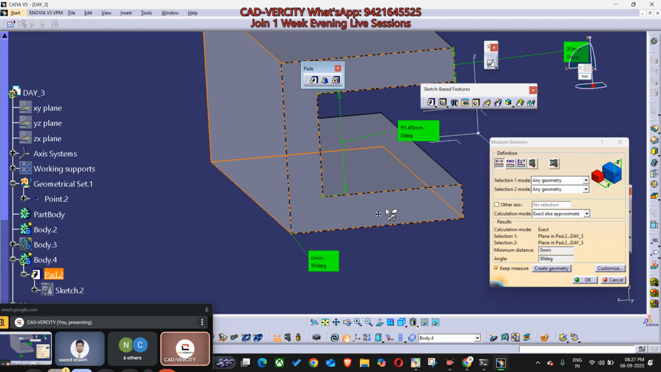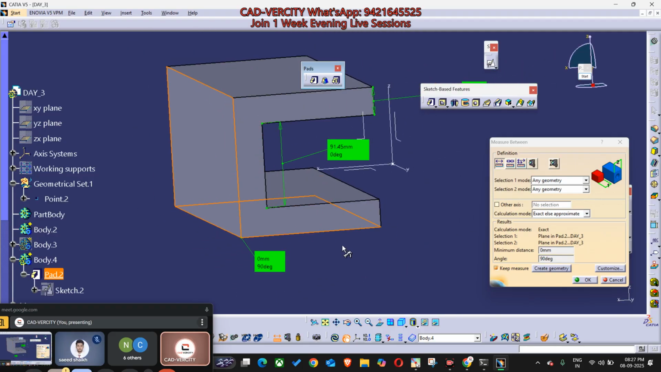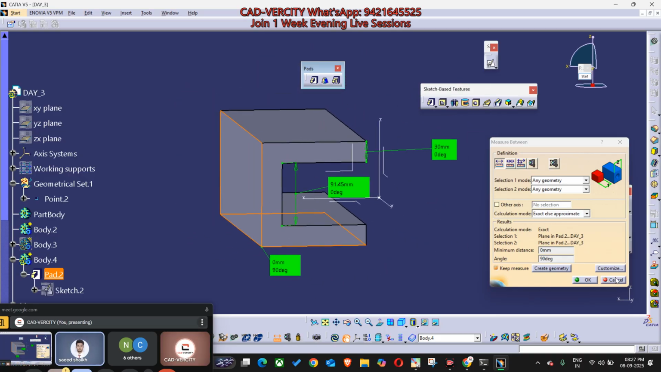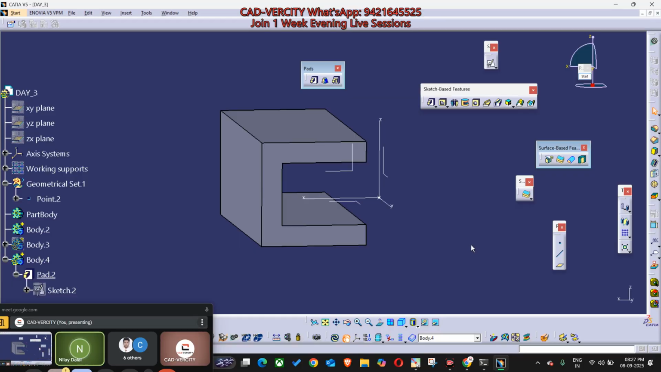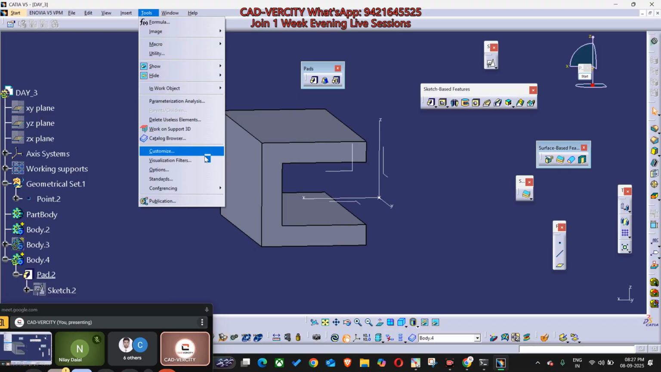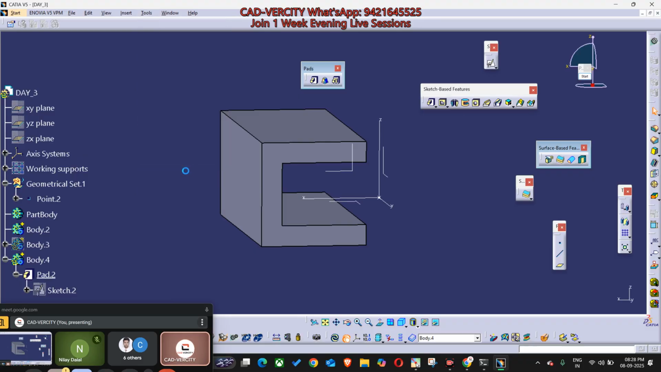Sir, all dimensions will be in mm? All dimensions will be in mm. The complete design will be in this unit for all projects. If you want to change the units of the system, yes, you can change it. Where to change it? Go to Tools, Options.